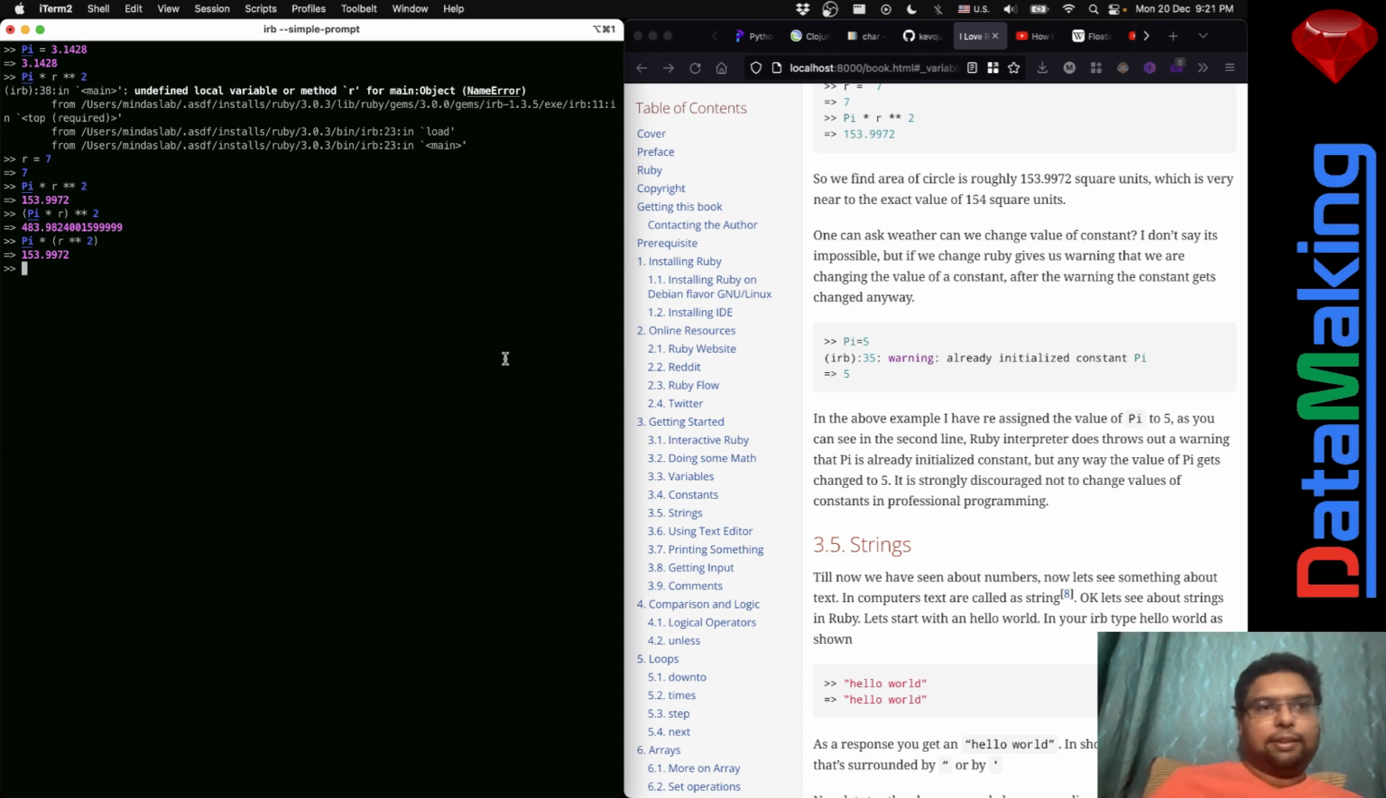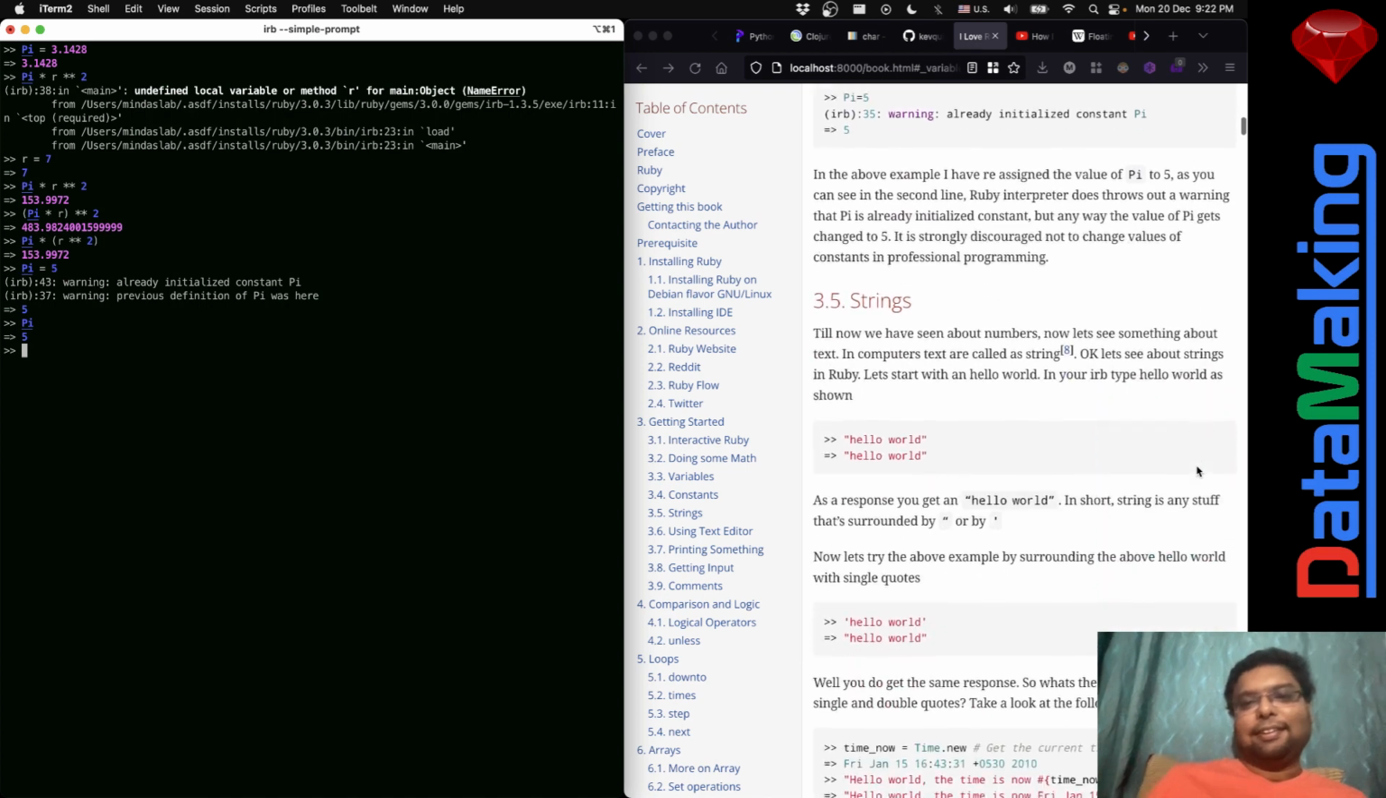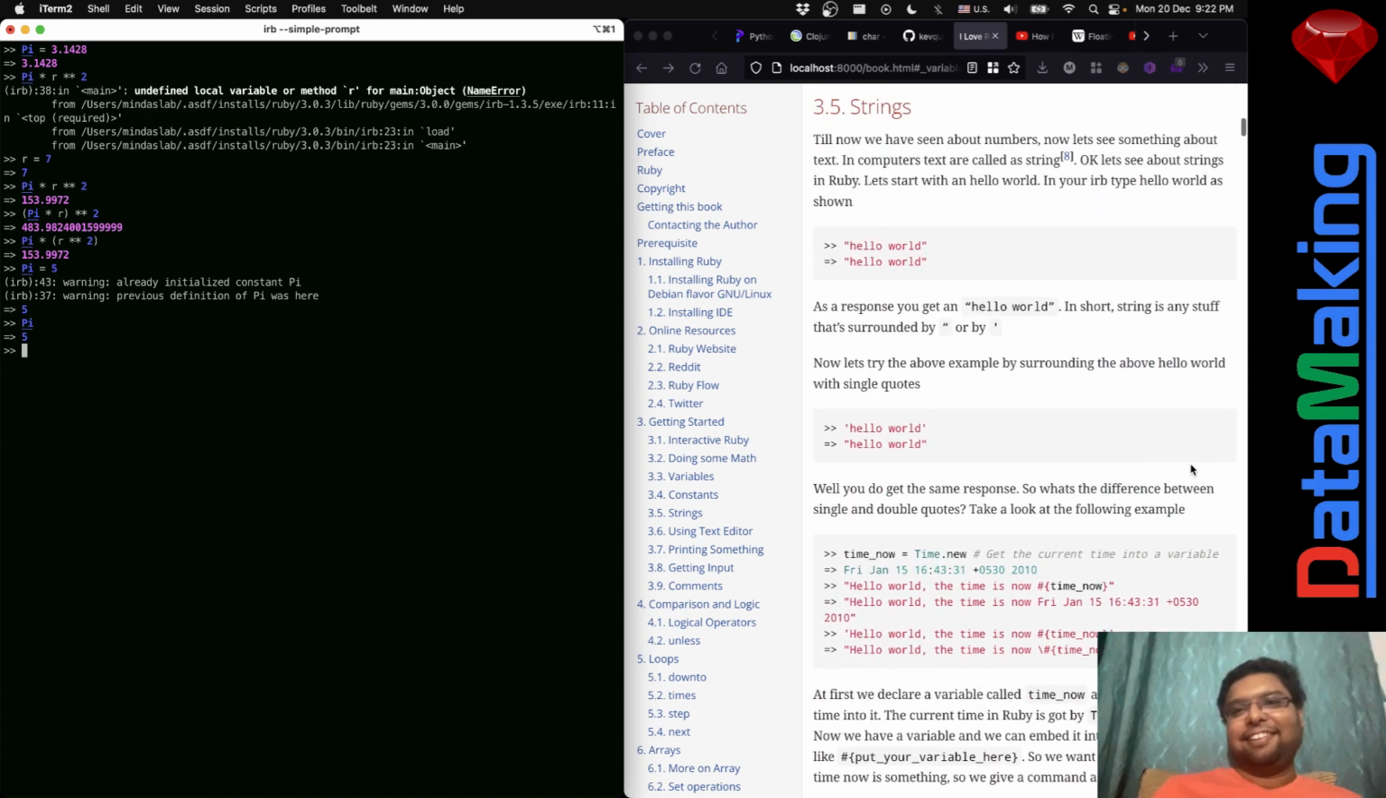So I put pi is equal to 3.1428. Now if I try to assign pi is equal to a new value, Ruby will throw a warning, but still pi would have changed. So this is not at all an expected behavior, but that's how Ruby behaves.